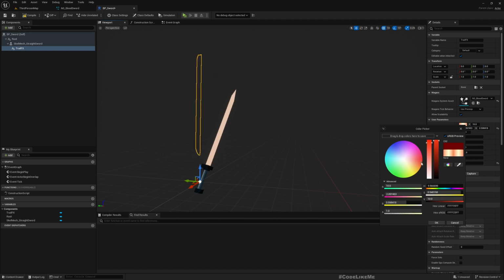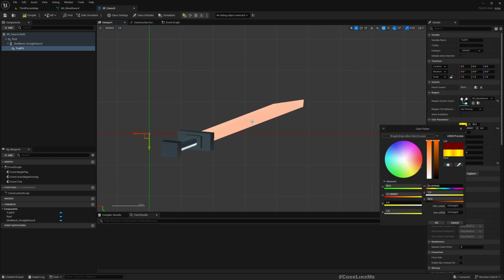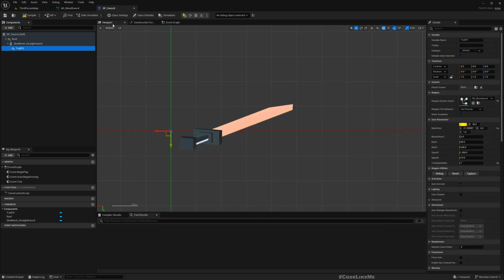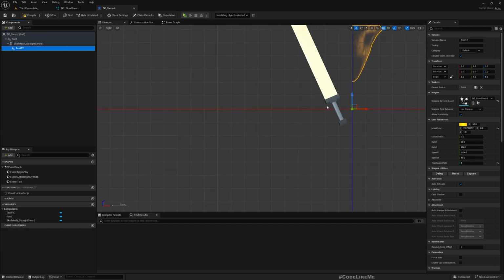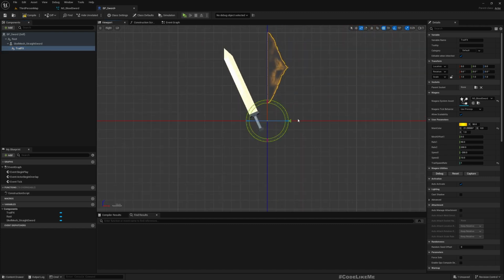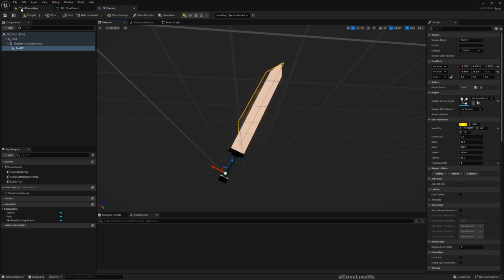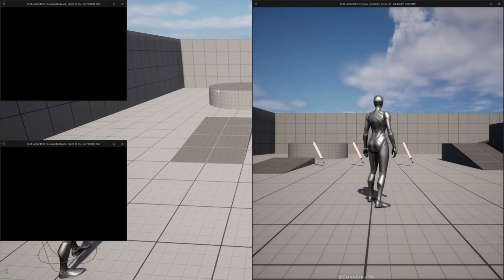Oh, if you want, you can have a different color. Okay, now it's clearly visible, but it's not aligning properly with the weapon. So let me align it. Okay, I aligned the effect, but now the thing is, this is always active.